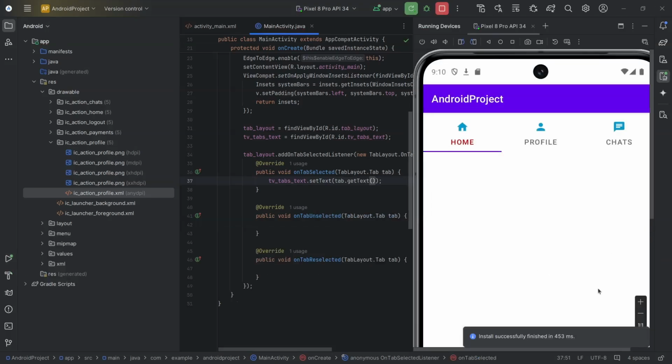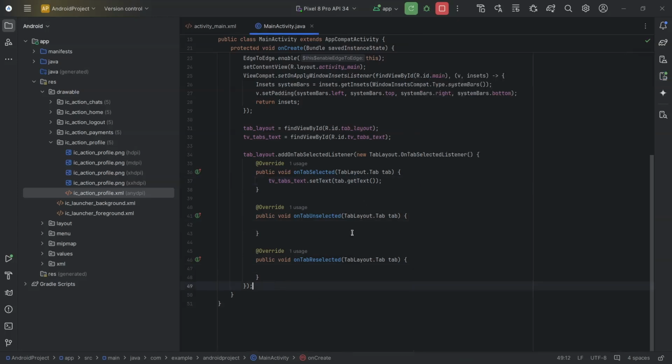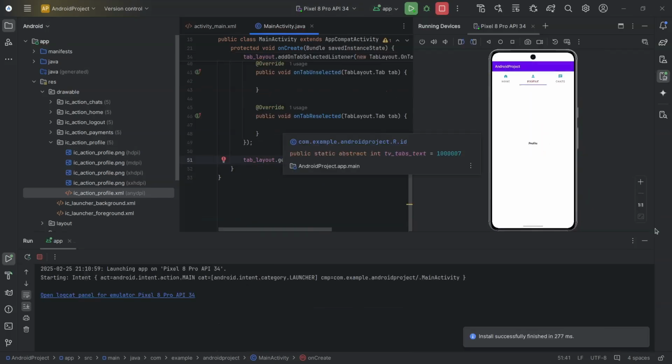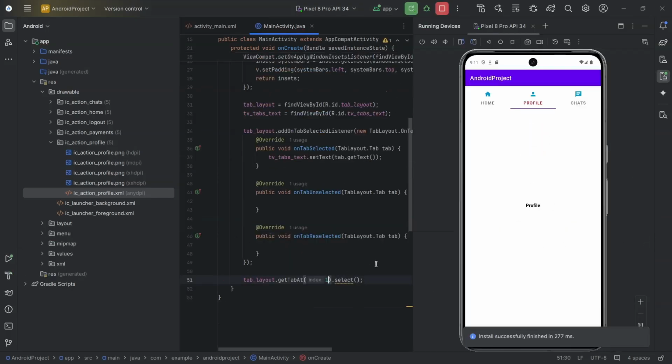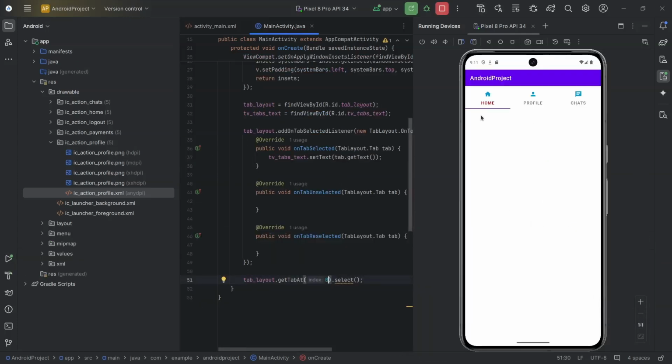So here by default, the first tab is selected, but the text is not displayed. So here, once we click on Home tab again, on tab reselected will be called instead of tab selected. So to show this, I will select the profile tab. tab_layout.get tab at 1.select. You can see here, from Home tab, we are now selecting profile tab, so the text is being displayed. But if we set index to 0, the text will not be shown because by default the Home tab is already selected. So, here the reselected function is called.